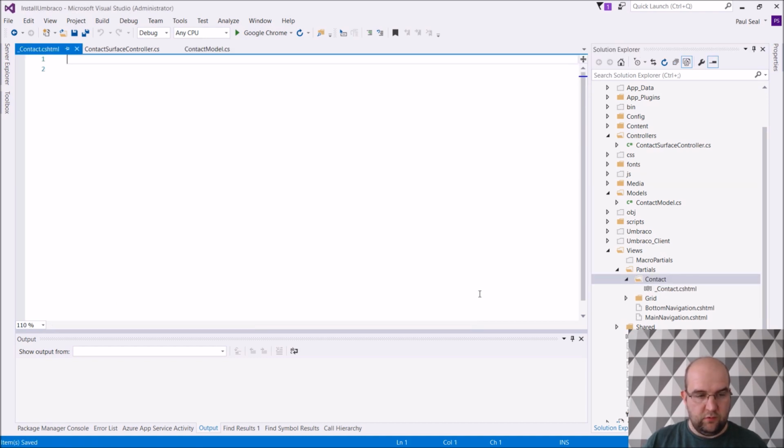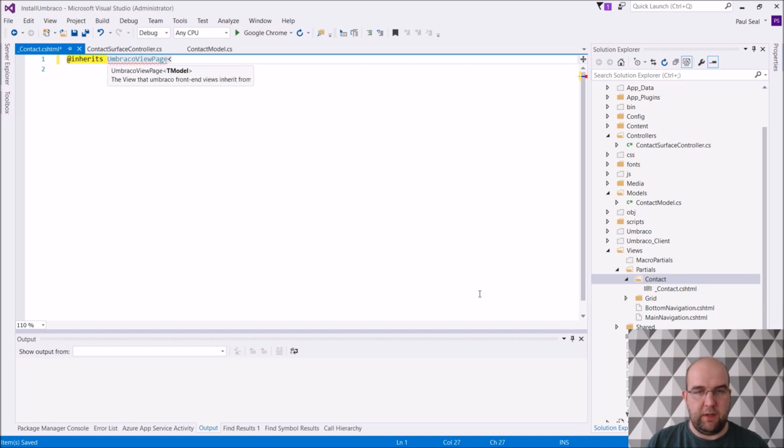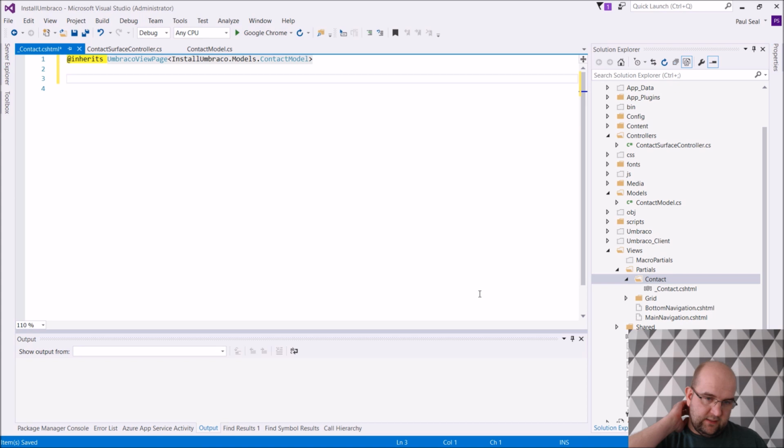Then we will be presented with an empty partial view. So what we need to do is @inherits Umbraco view page. And then in the angled brackets, we need to pass in what model this is going to use. So this will be the contact model. So that'll be Umbraco.Models.ContactModel. Close that angle bracket. So now that will let us create the form and add all the fields in there.